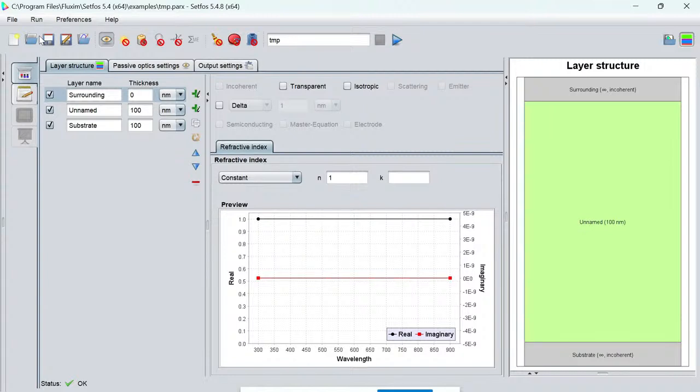So from the beginning, let's get started with how to model the solar cell. I click on this File and by default, there is a surrounding with 0 nanometer thickness, unnamed with 100 nanometer thickness, and substrate with 100 nanometer thickness. This default layer stack is generated. We will modify it according to our layer structures. We can design our layer stacks. Now default is this particular stack.